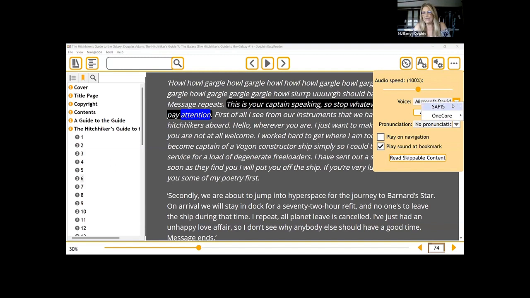And then I have some OneCore voices and SAPI voices I can choose from, but you can always use any of the SAPI voices that you already have on your computer, or depending on your model computer, that's kind of what determines what voices are available. You can add voices. We install about 6 good ones, and we install in English, Mexican Spanish, and French Canadian.